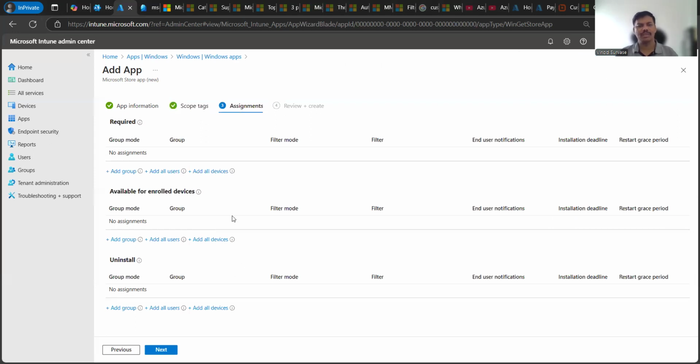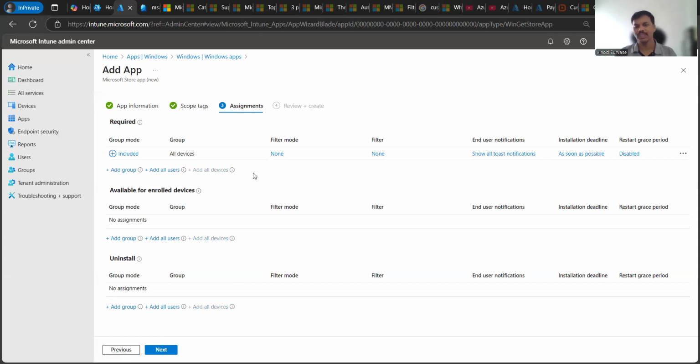So under the assignments, we have three different options. One is for required, available for enrolled devices, and uninstall. So it means that we can put this application under required. That means it is going to be required. That is something that needs to be deployed. There are no excuses, or there is nothing where we don't want it to install at all. So let's say if we target all devices, it is going to be installed on those respective devices. All devices includes all devices across the organization, right?